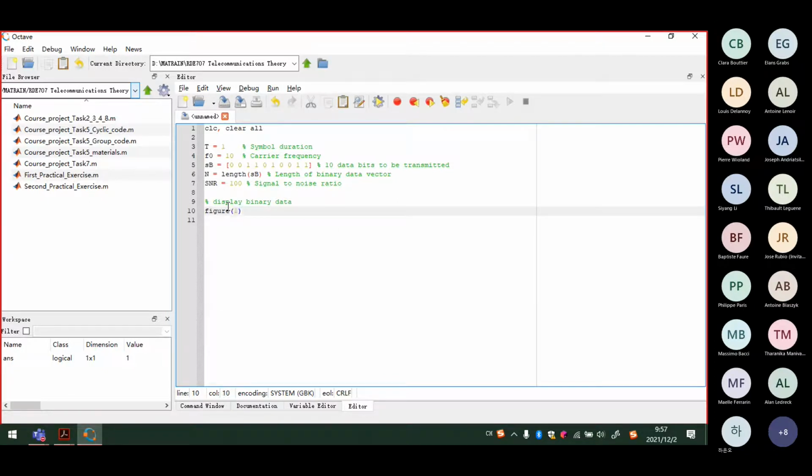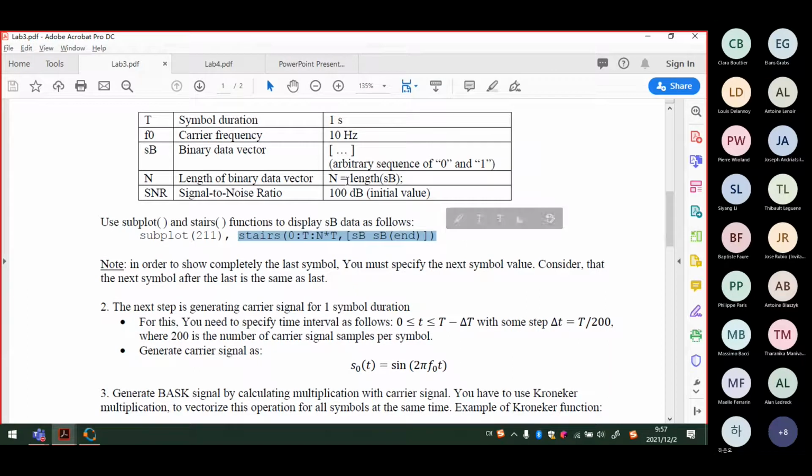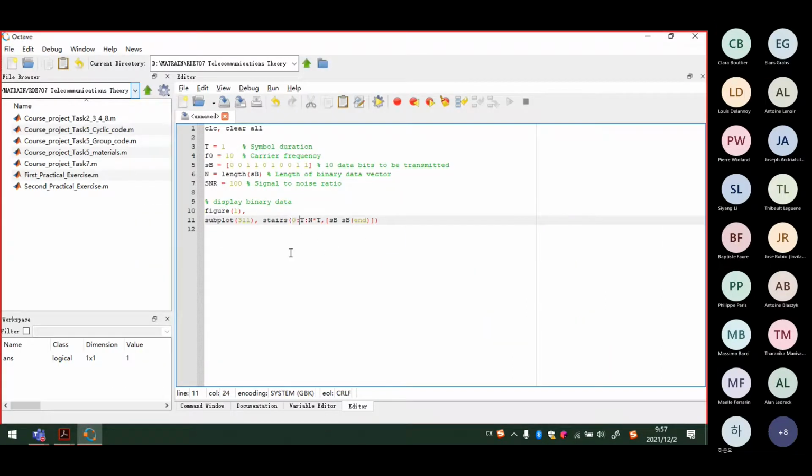For figure 1, we use the subplot. For the first figure, we will arrange three subplots, so we call this one 1 3 1, the first one, and here we need to use the stairs function to display all the data. It starts from 0, so the x-axis starts from 0, and the step is T, which in my case is 1.